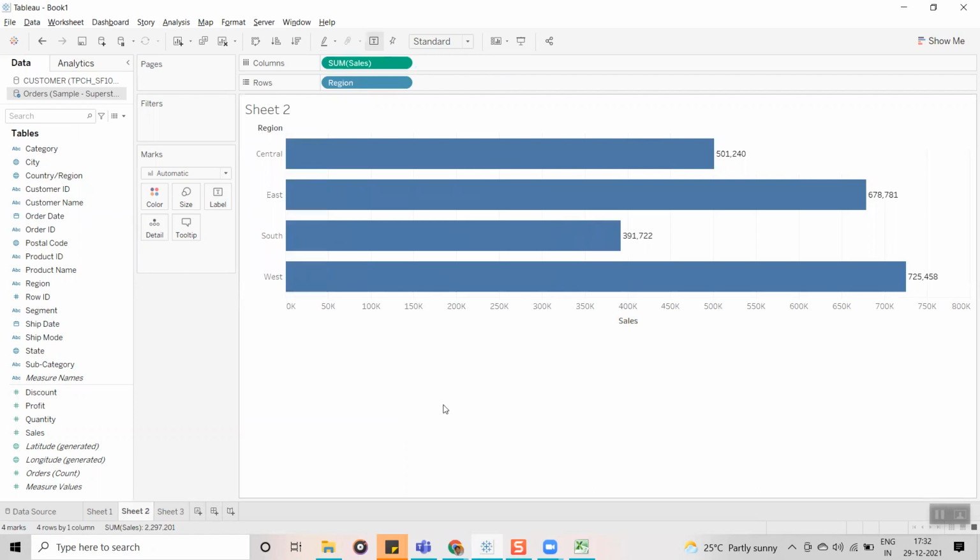Is it clear? In interviews, people might ask this: what does granularity mean? Granularity means at which level you are displaying the visualization data, at which level the aggregation is happening. The level means the dimension we are using. Based on the dimension we are using, the aggregation is going to happen.